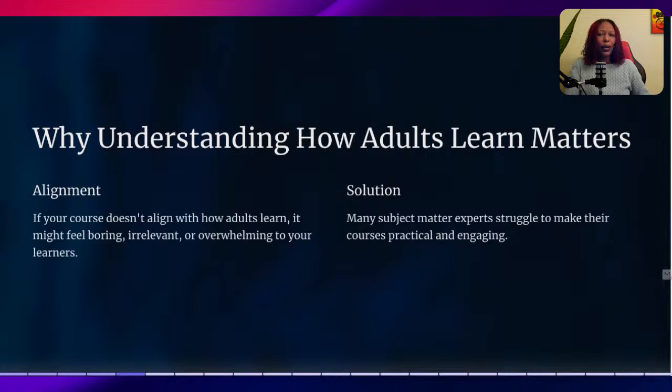When you align your course with how adults actually process information, you create something that's practical, relevant, and engaging. Adults learn best when they can see the value in what they're learning and when it connects to real world experience. So if your course feels disconnected or overwhelming, typically the people who are taking that course will disengage. So that's going back to that first question. How do I keep people engaged?